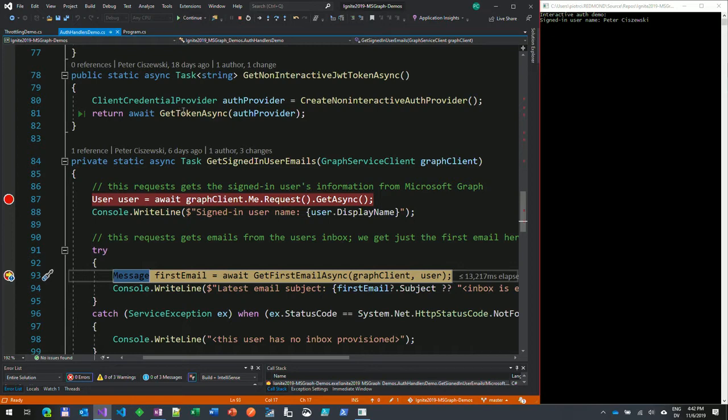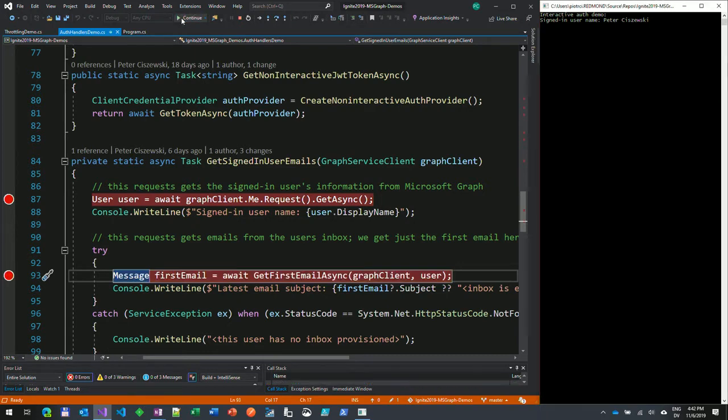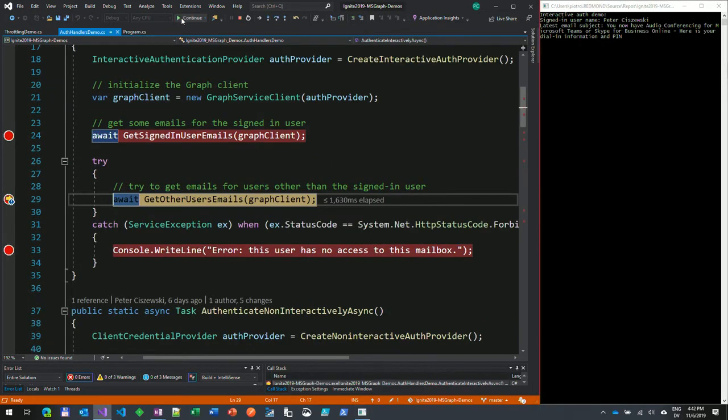So here we are. If you can see in the console, it's printed my display name. And now I'm trying to get the first email from my mailbox. As you see, there was no authentication prompt. It's reusing the same token between the requests. When the token is nearing expiry, it will renew it automatically.